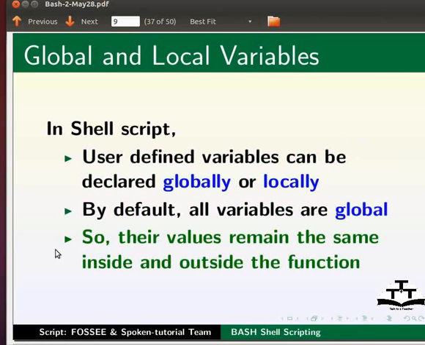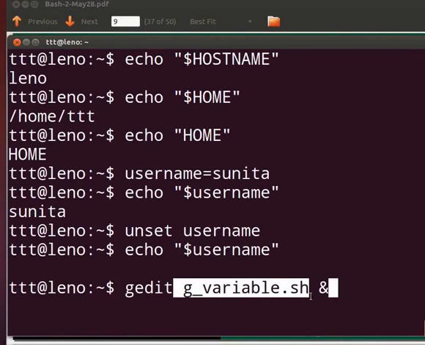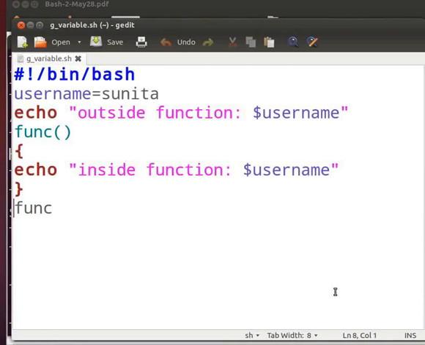Switch to the terminal. Type gedit space g_variable.sh space & sign. Gedit is the text editor. g_variable.sh is our file name and ampersand is used to free up the prompt. Press enter. Type the code as shown here in your g_variable.sh file. Let me explain the code now.